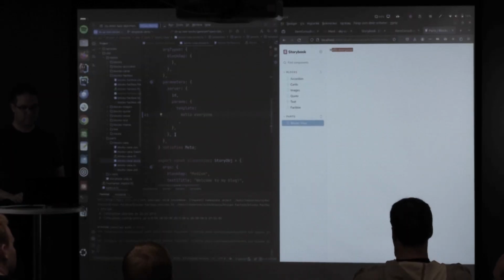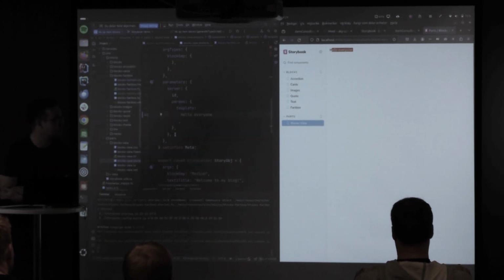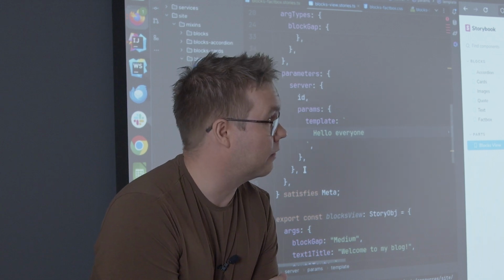Any questions? I have a couple. What ensures the code is reloaded in Storybook itself, or do you have some other plugin that makes sure of that? No, so mainly it's Storybook itself.